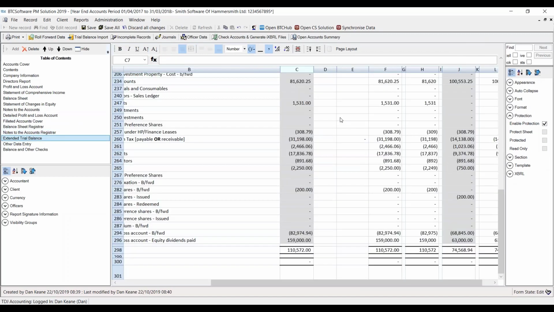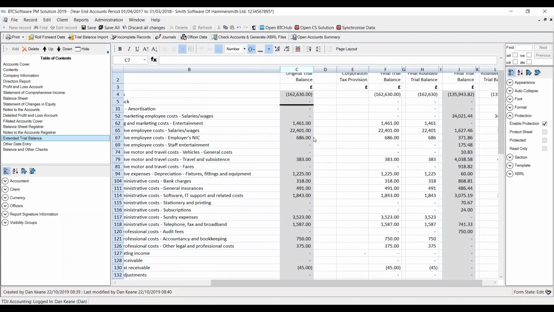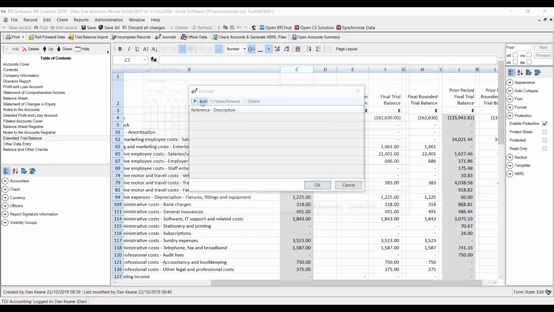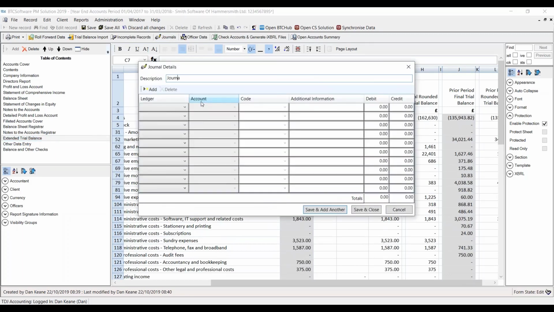Now, once we've got our figures into here, we might want to make an adjustment post importing. So the way that we do that is we choose the journals option. We'll give it a description. Let's call it journal adjustment.